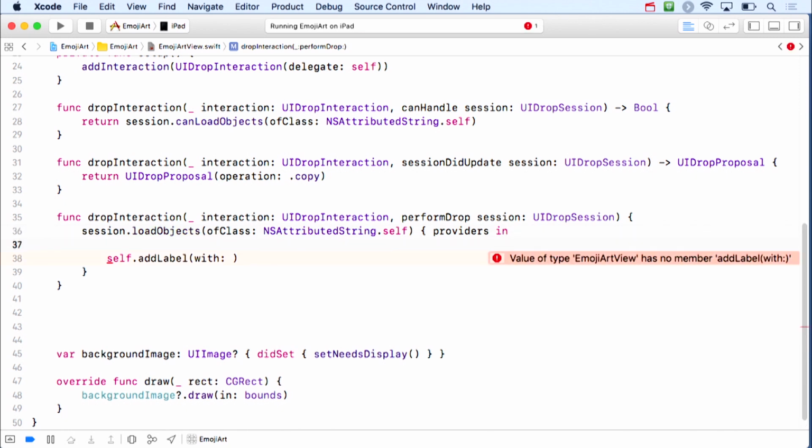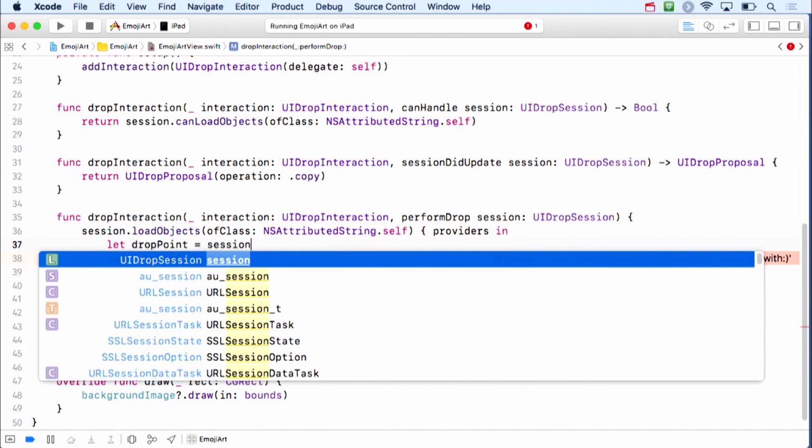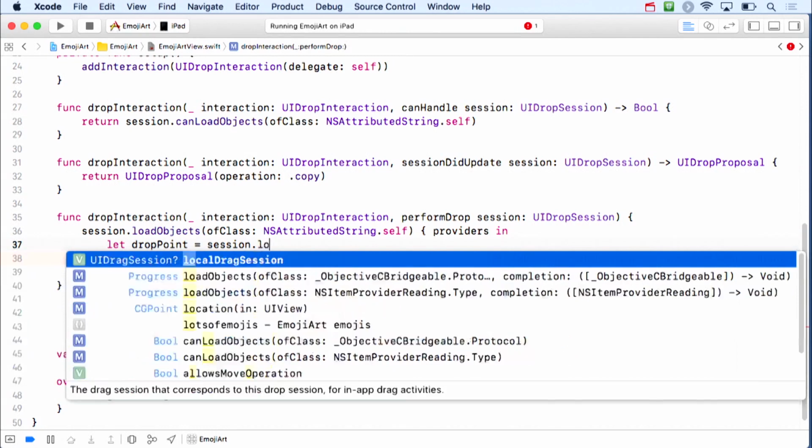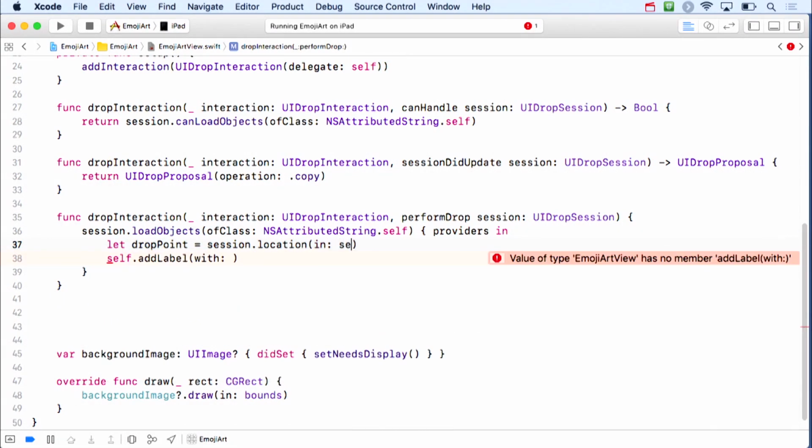Actually, I also need to know where to drop it. So let's get the drop point by saying, Mr. Session, drag session, what is the location of this drag in my coordinate system? Okay, so I'm just finding out where this thing is dropped. I obviously need to know where it's dropped to be able to do it.